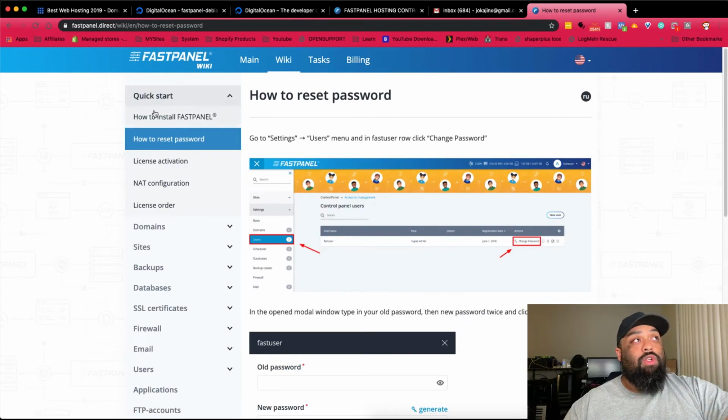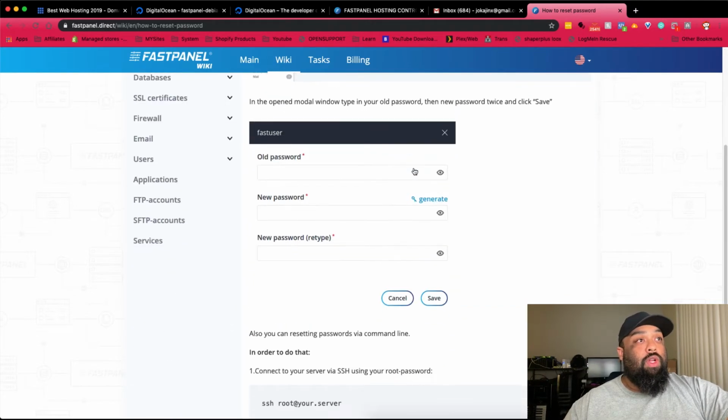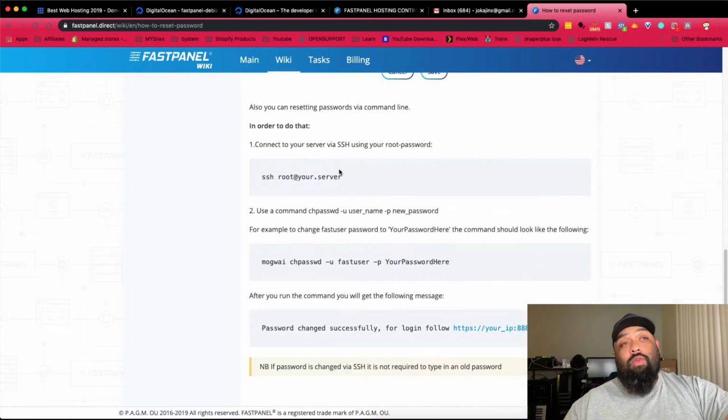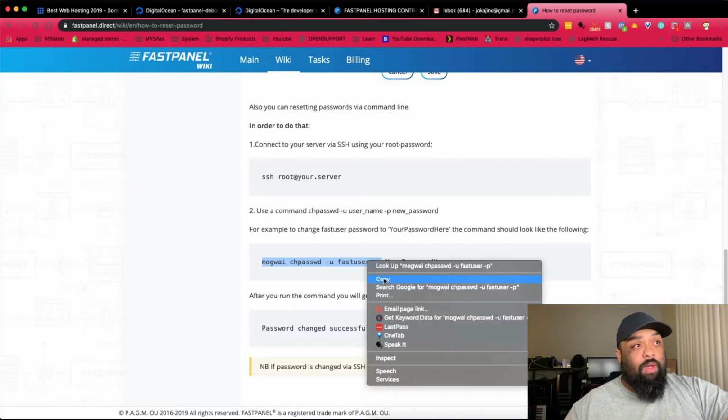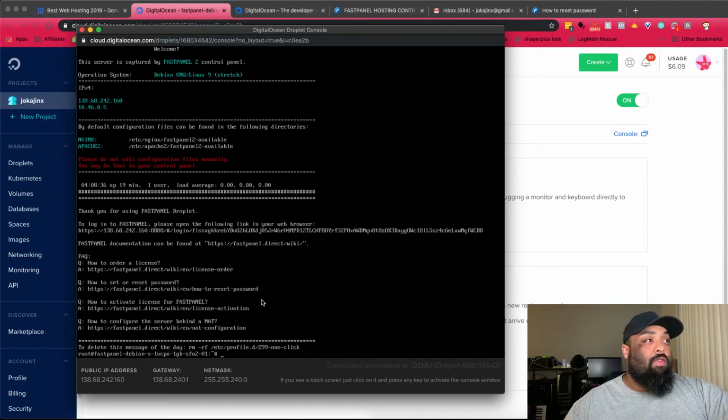It's just how to change your password, how to reset your password. It's kind of the one thing on FastPanel. It just shows you where to go to, how to change it, things like that. But if you want to do it from the command line, you basically just copy this section right here. And then the next part is going to be whatever password you want it to be for FastPanel. So you're going to go back to the console right here, paste that section in here.